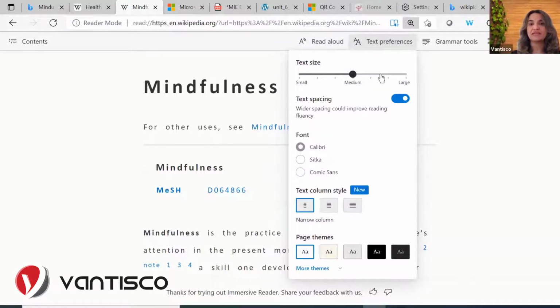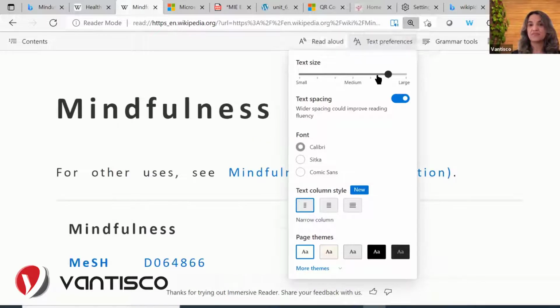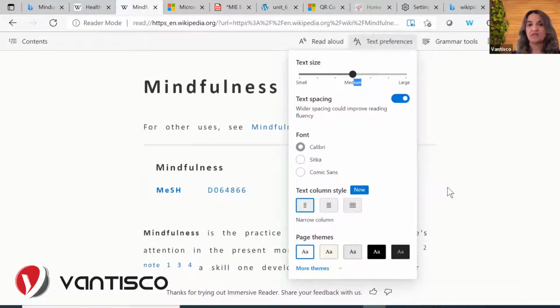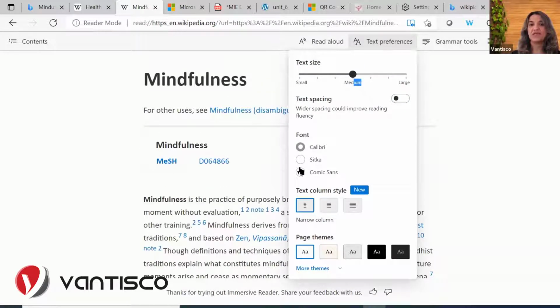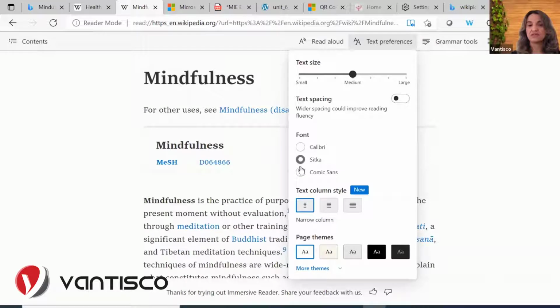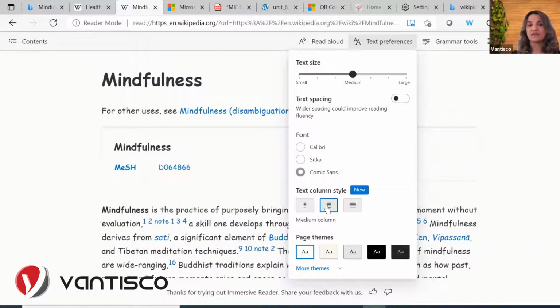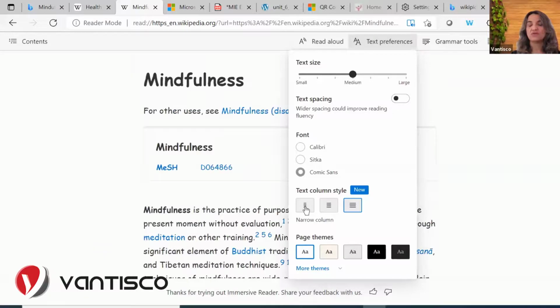Let's see the size. I can make it bigger, for example, or back to medium. Now I can turn text spacing on and off. Now I can change the font. I can make it Comic also, another try, as you can see here. Also, we have changing the column style. Okay, I will get it back to default.